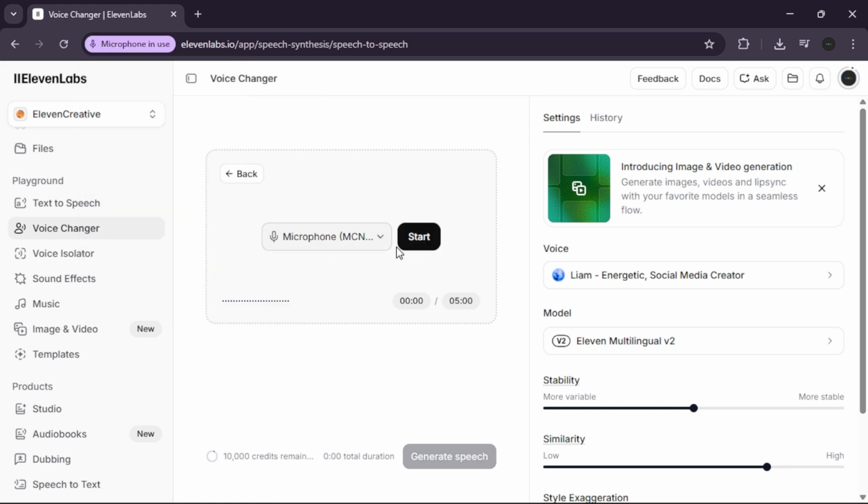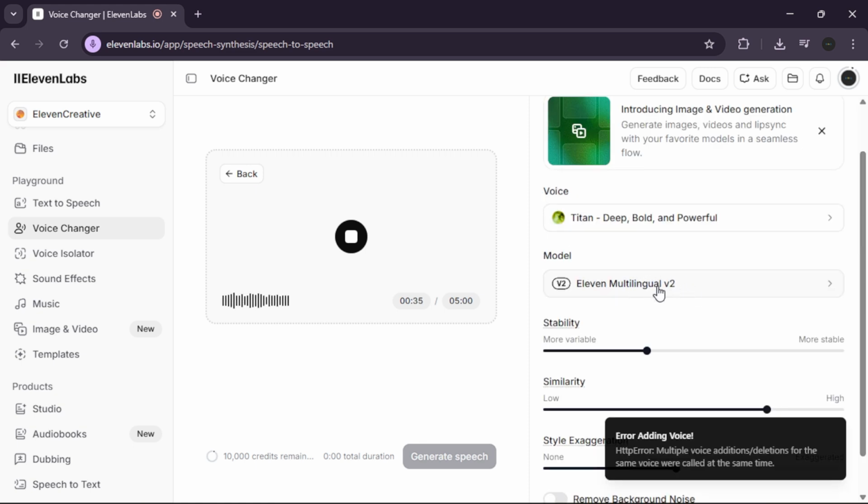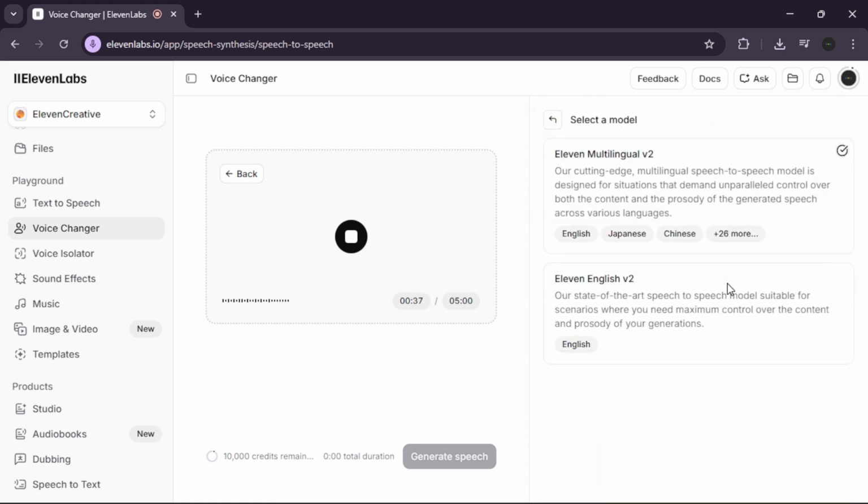Step 2. Choose your target voice and model. Now we move to vocal identity and logic. This defines who you will sound like and how the AI processes your speech. Select a target voice from the library or your own clones. Under the Voice drop-down, select your model. 11 Multilingual V2 is the gold standard for stability and natural pauses.